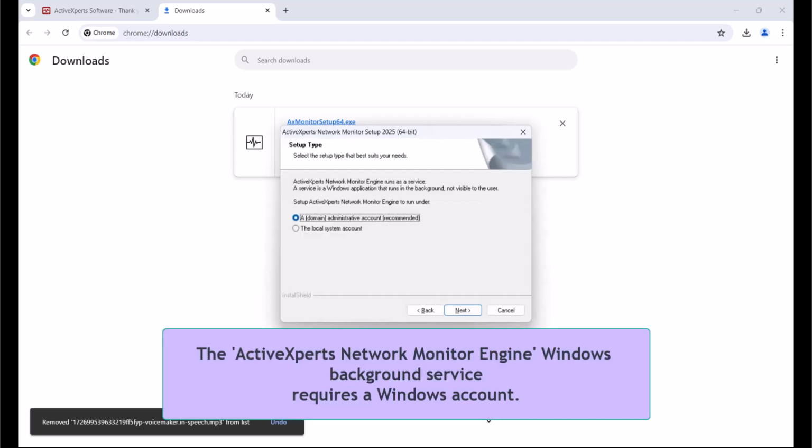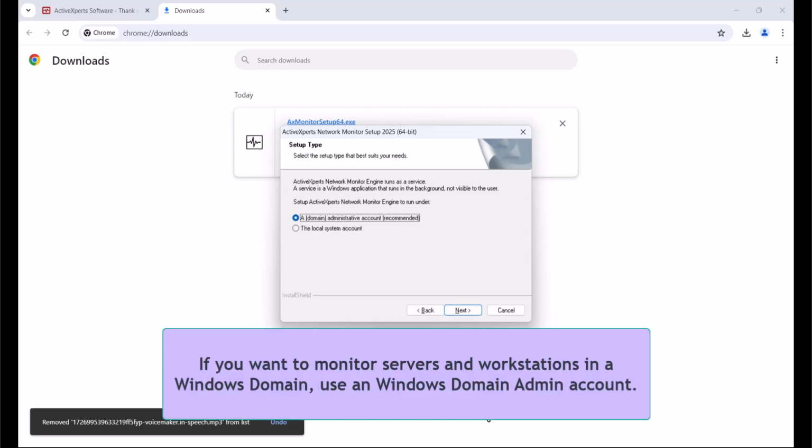The ActiveXperts Network Monitor Engine service runs like any Windows service under a Windows account. If you want to monitor servers and workstations in a Windows domain, it is advisable to use a Domain Admin account.